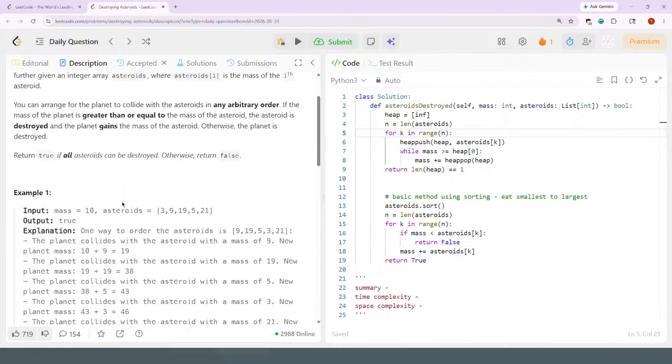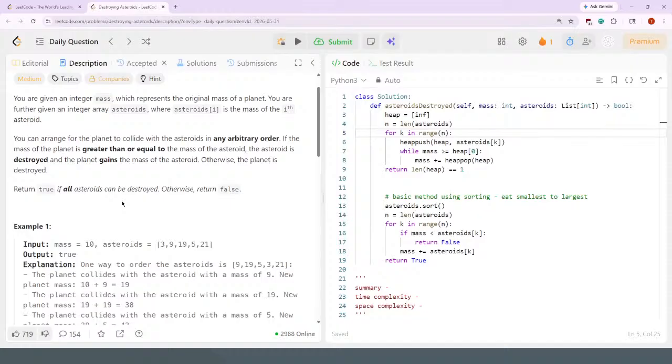You're given mass, which represents the original mass. You're given further an integer array. Interesting. 3, 9, 19, 5, 21. 3, then 5, then 9, then 19, then 21.